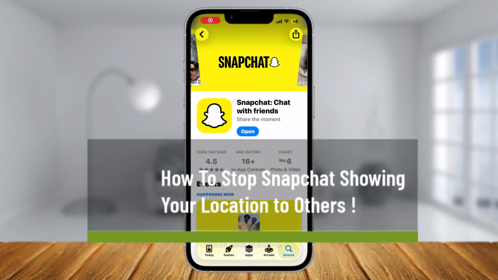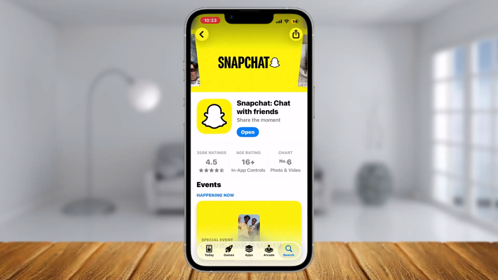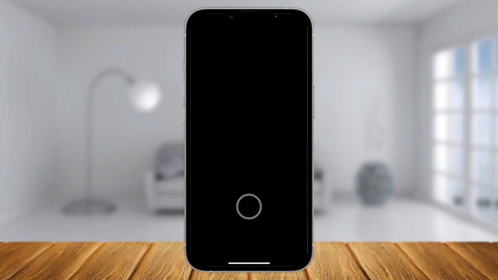How to stop Snapchat from showing your location to others. Well, in order to stop Snapchat from showing your location to others, you can enable ghost mode or you can remove the location access for the app itself. Now, if you want to enable ghost mode, you can simply open up Snapchat. It is a built-in feature.